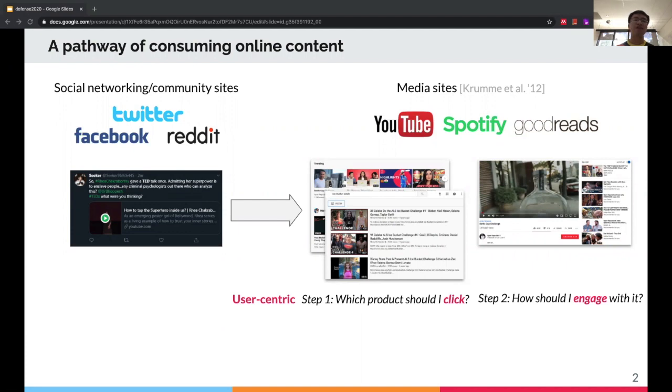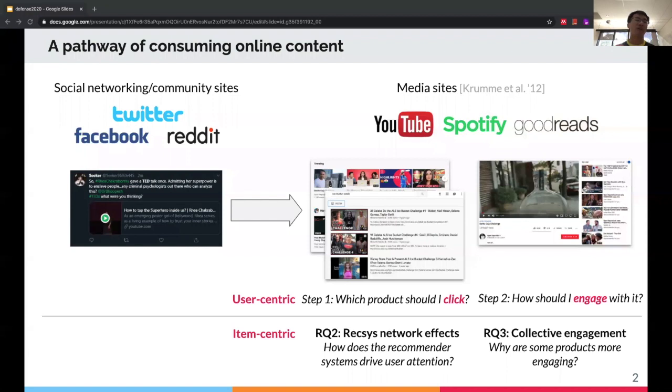So if we take a user-centric viewpoint, the users actually have some decisions to make. First, they need to choose which product to click. And second, once they click, they need to decide how they engage with those products. Those 2 decisions can be well captured by a 2-step framework, which was also used in the MIT Music Lab experiment. However, we are not the platform owners, and we don't have user log data most of the time. Therefore, instead of taking the user-centric viewpoint, we choose to take an item-centric approach.